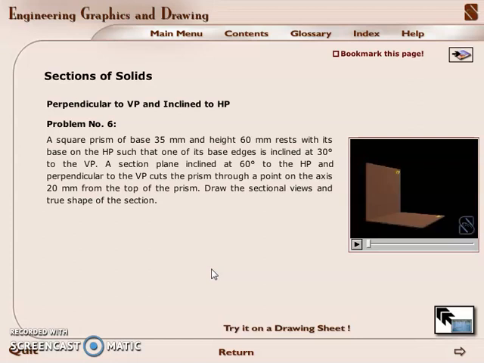A square prism of base 35 mm and height 60 mm rests with its base on HP such that one of its base edges is inclined at 30° to VP. A section plane inclined at 60° to HP and perpendicular to VP cuts the prism through a point on the axis 20 mm from the top of the prism. Draw the sectional views and true shape of the section.